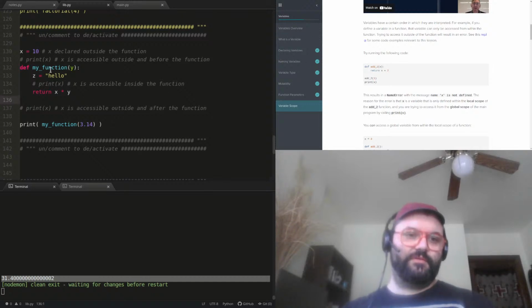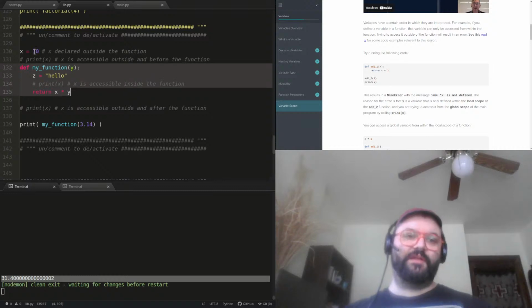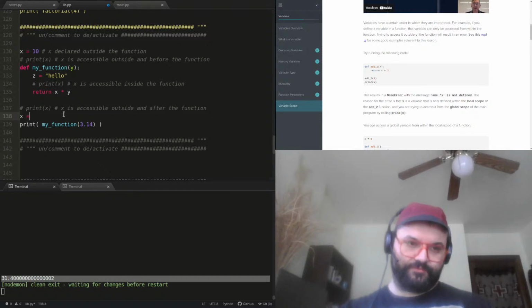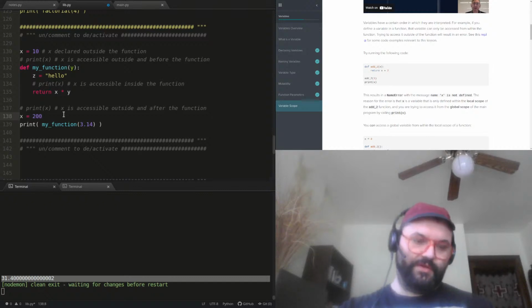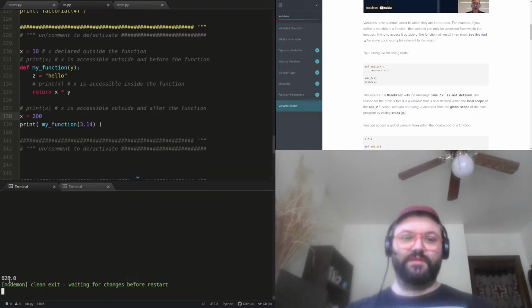So the reason that you don't want to do this is that the way this function works is now dependent on whatever the value of x is. So if I change the value of x, if I say x equals 200, that just changed my function, right?